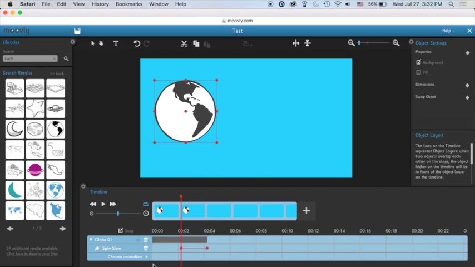The animation should appear beneath the object in the timeline. Once again, you can make that animation longer or shorter, and decide when the animation will happen. I want my globe to start spinning later, so I move the animation further down.